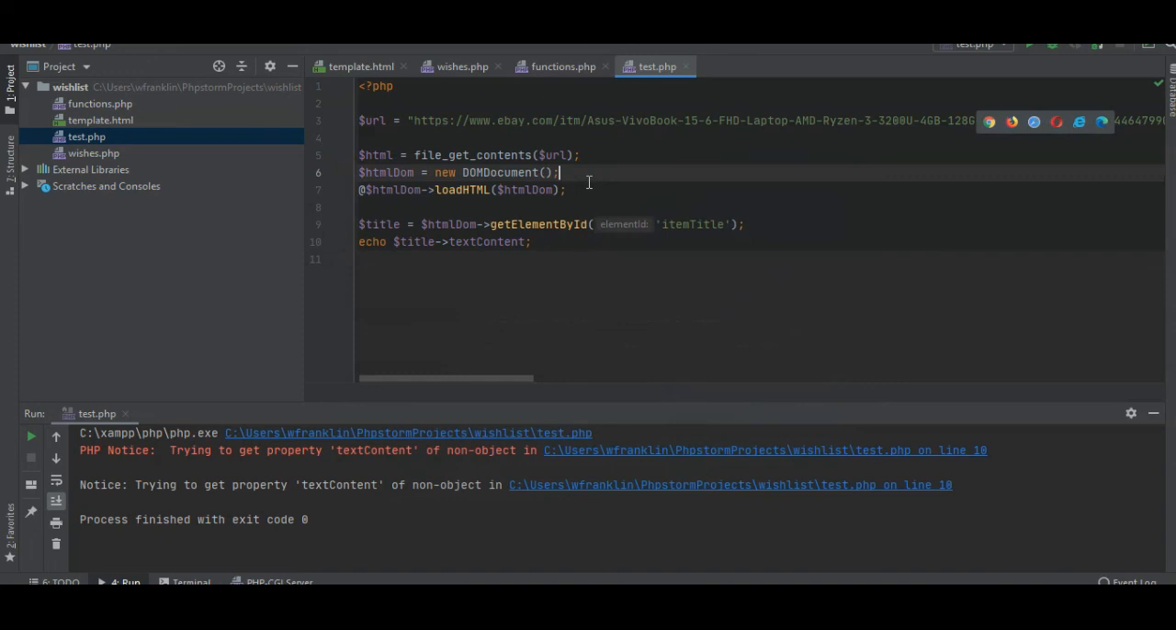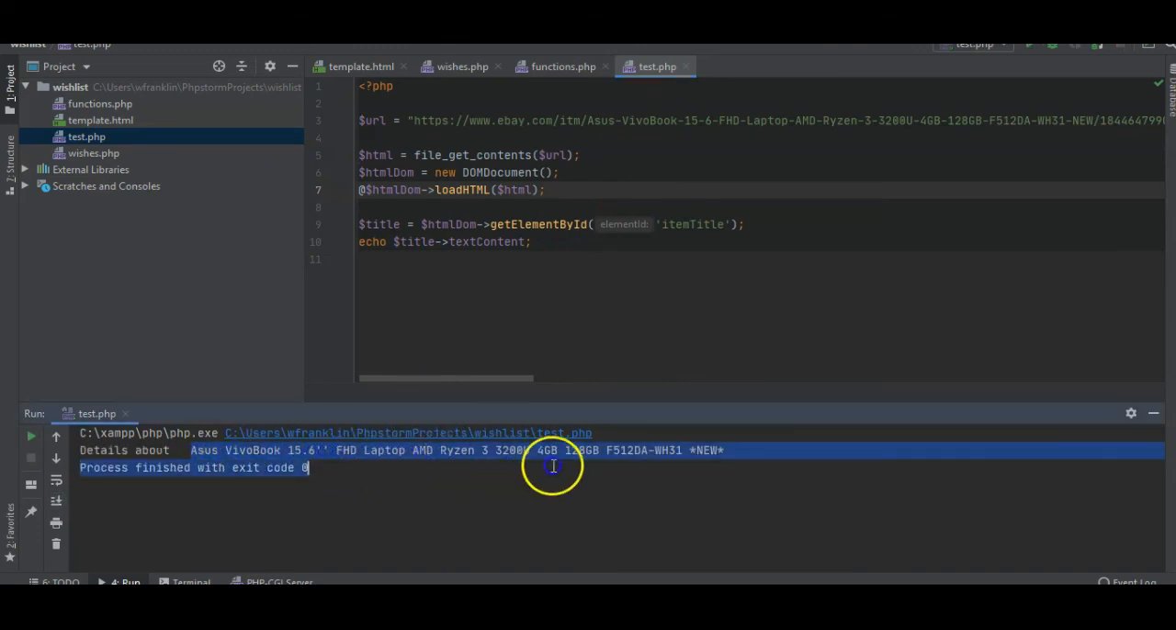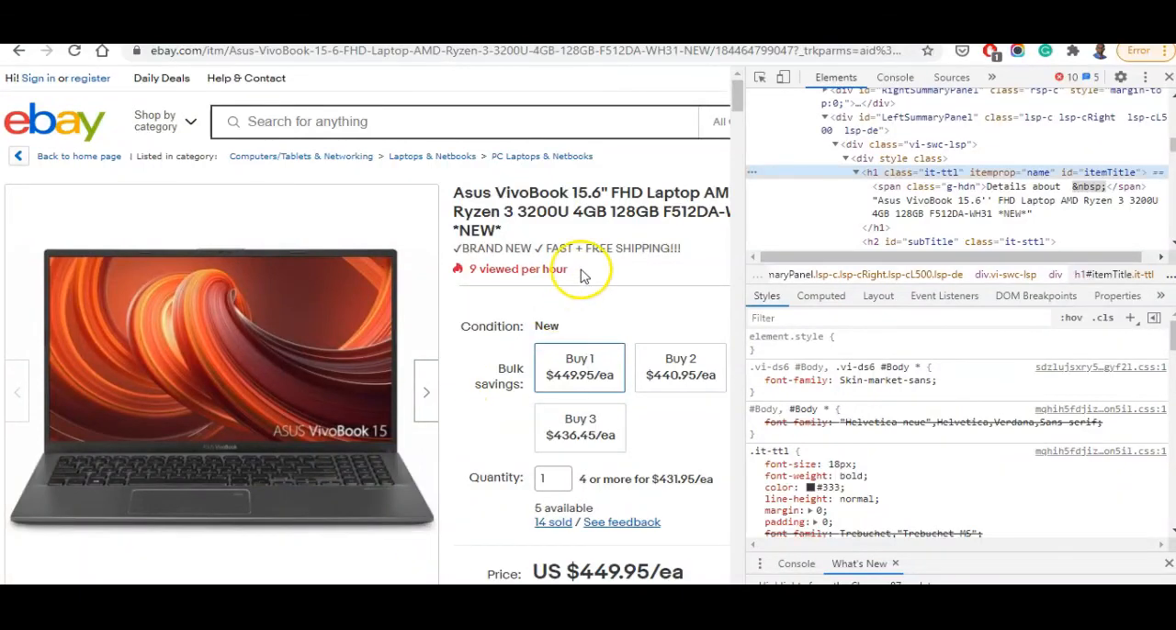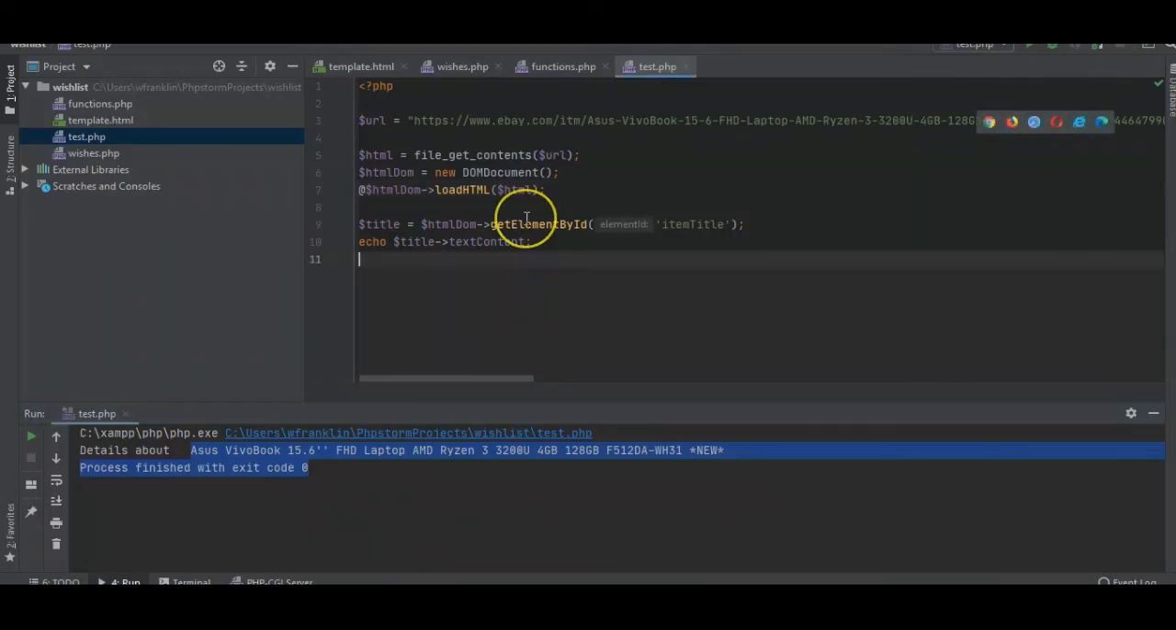So if you notice, what we should have done was pass in the HTML that we read from the URL. So we didn't do that, so we get an error. So now we can run the test and we see we get Asus laptop. So if you go back here, we see that that's that, right? So that's great. And again, this is the last time I'm going to run it because we want it to actually work.